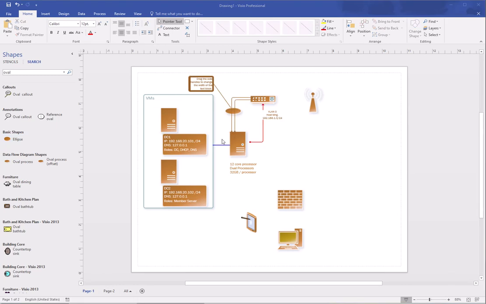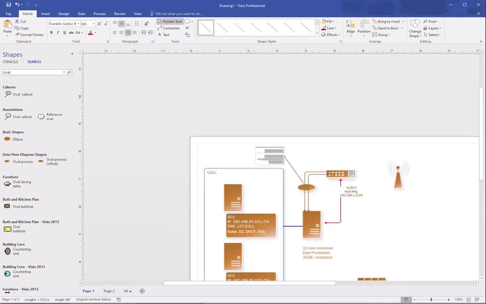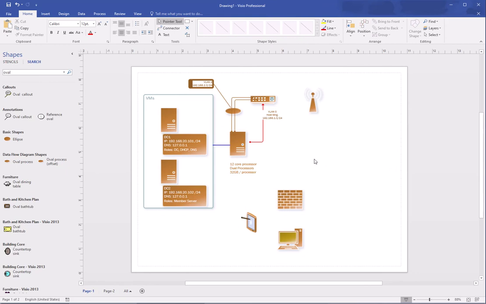Alright, so what I did was I deleted these two connectors. I put the oval where I wanted it, and then I redrew my connectors going through the oval. And I could add this text here, you know, VLAN. I'm not claiming this information is all correct at this point. VLAN 2, 192.168.2.0/24.